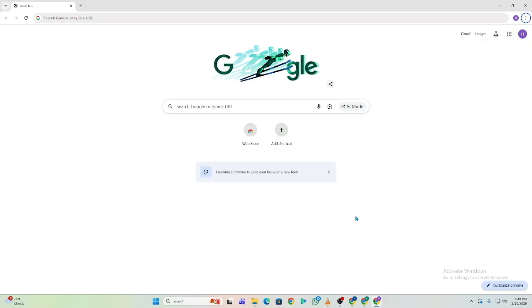If Chrome opens black, try resizing or minimizing and restoring the window. This sounds simple, but it often forces Chrome to redraw the screen properly. Extensions can also cause black screens. Open Chrome in incognito mode or disable extensions one by one. If the black screen disappears, one of your extensions is the problem.